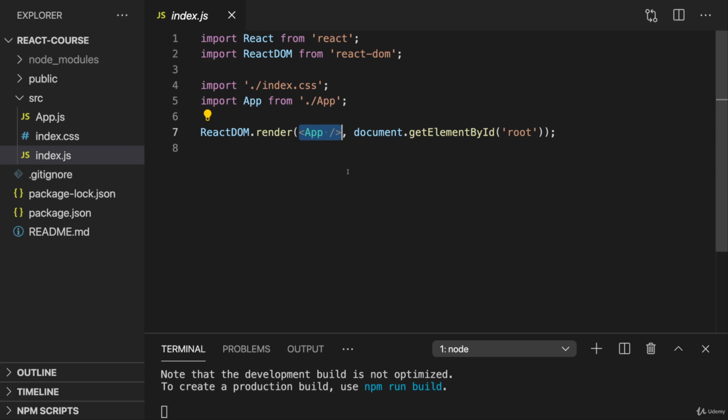And that is way easier if we can just write HTML code, kind of, in our JavaScript files to describe the desired output. So here we use our own HTML element, the app element, which is actually imported from that app file. The file extension is missing here because for JavaScript files, it can be omitted. And the second argument to the render method in the end just tells React where this element should be rendered in the real DOM. Now here we're selecting an element by ID with an ID root, and we can find this on the single page that is part of this project.